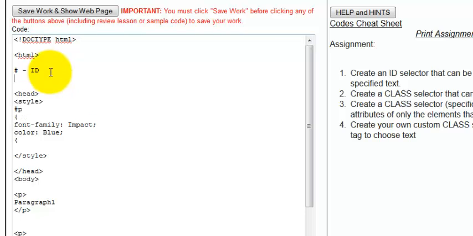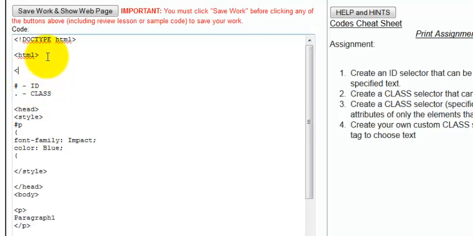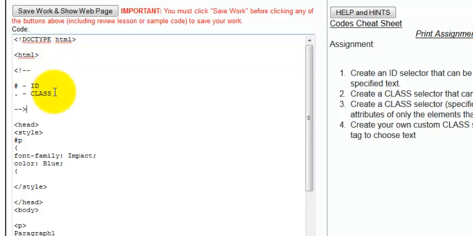A class is something you use if you want an entire group of items to all have the same attributes. And the way you indicate a class is with a period, and that's going to let you know that it's a class. So let's see how this works in actuality. So I'm going to remove this. Actually, I'll just show you here. I'm going to comment this out. This is how you indicate a comment in HTML.